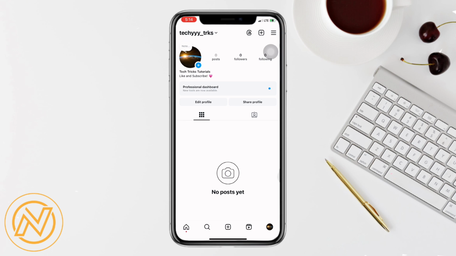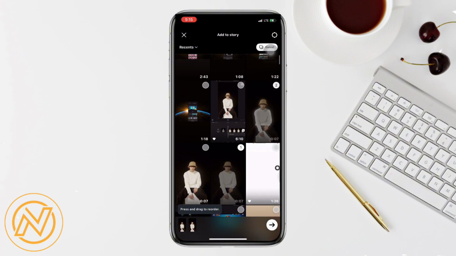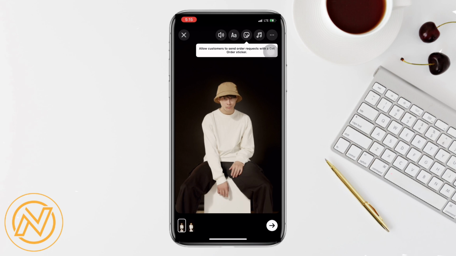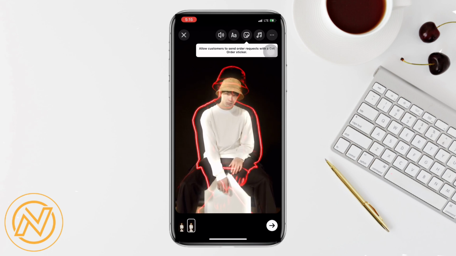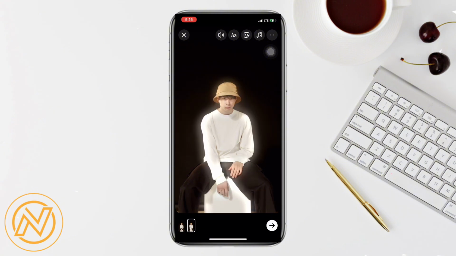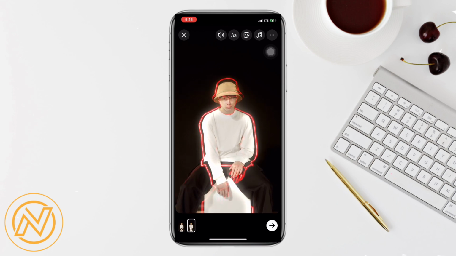Now I'll select 2 or 3 videos from my camera roll to add to my Instagram story. But then, Instagram does not offer an option where you can combine these 2 videos in one single story. It will be posted as different stories. So, if you want to post this as a single story, we are going to edit the video using CapCut.